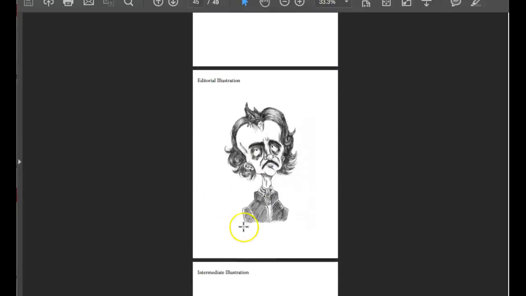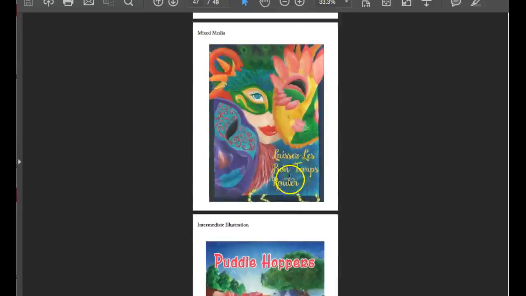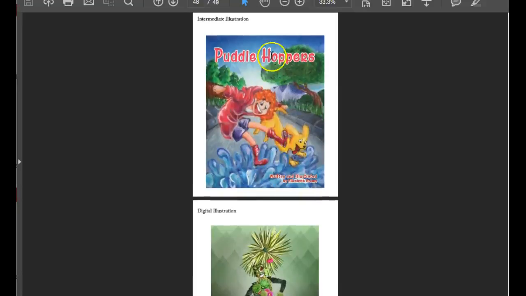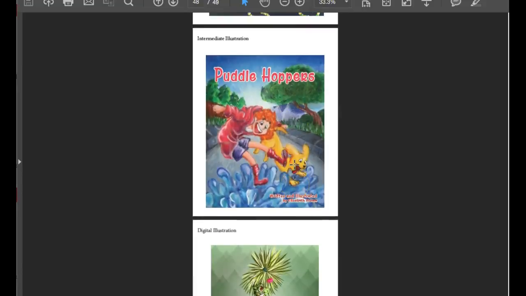Electives look fantastic. That's a great illustration. Love it. Love that one too. And your color illustrations are fantastic. I love this piece right here. I really do. I think it's so nice, and it's really such a cool style.